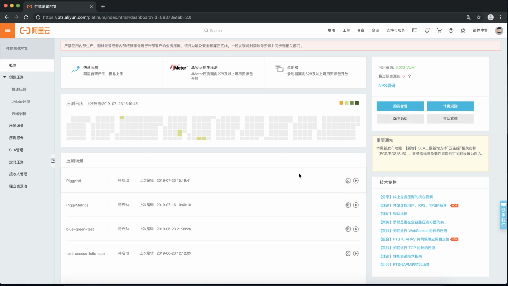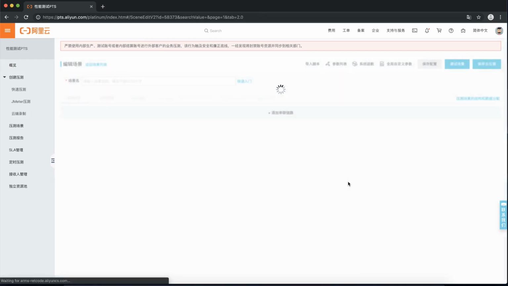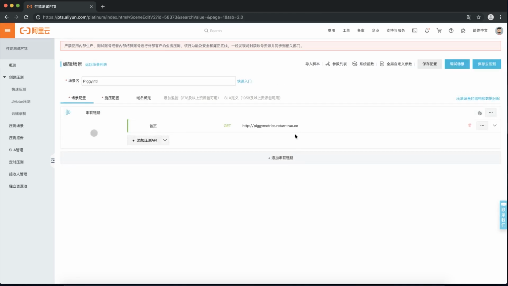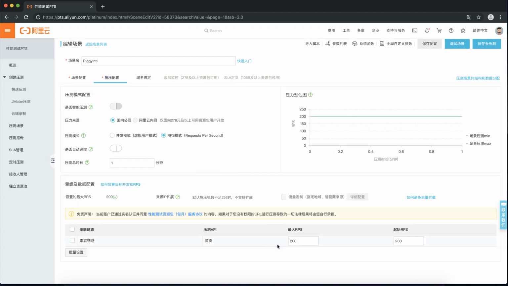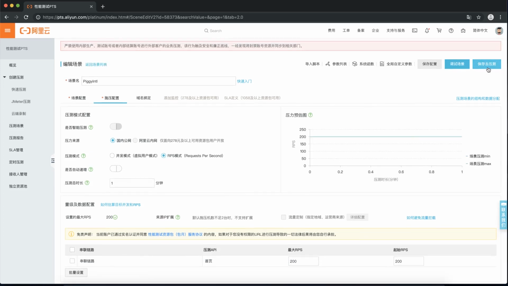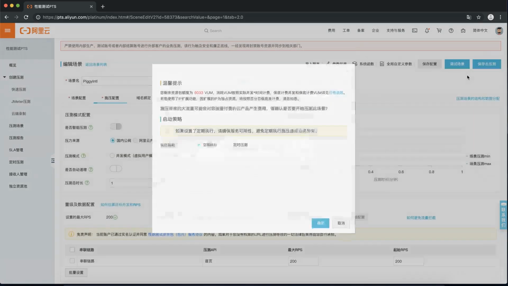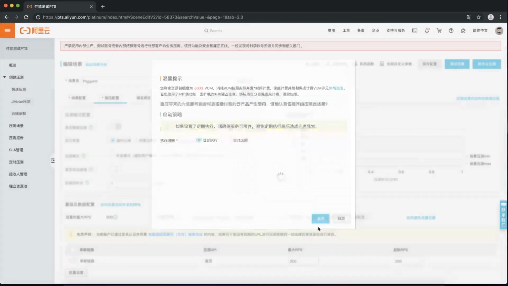I have already created one test scenario. Let's take a look. It will only access the URL, and the peak request per second is set to 200, and we will test it for 1 minute. And let's start the testing. Execute now.